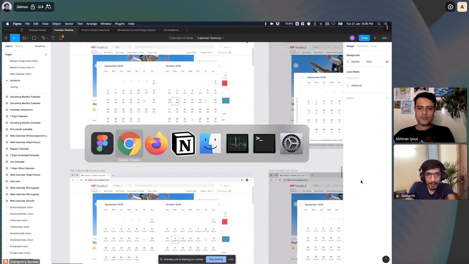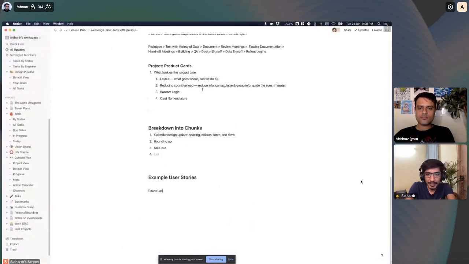In fact, I prepared a quick thing. I don't know if it's visible, or if I can zoom it in. It is. I can. Okay. So the idea is first you break it down, right, into chunks. For example, here we could break it down into chunks.